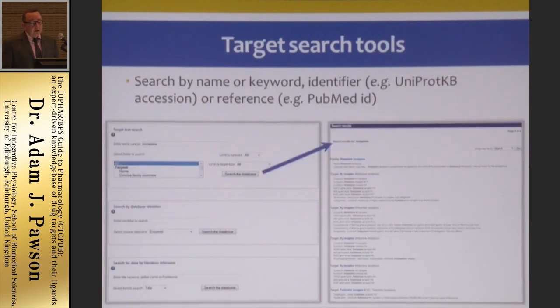So, advanced search function for targets. You can search by name, a keyword, identifier, for example, UniProt accession, or references. So these can all be selected for over here, and then it will return search results based on the criteria that you've selected in the advanced search box.